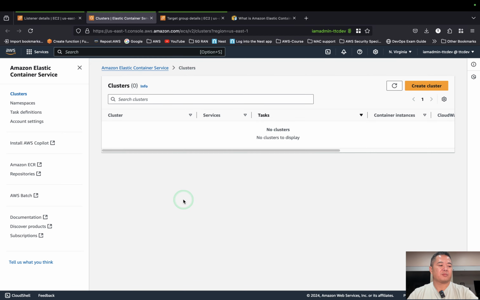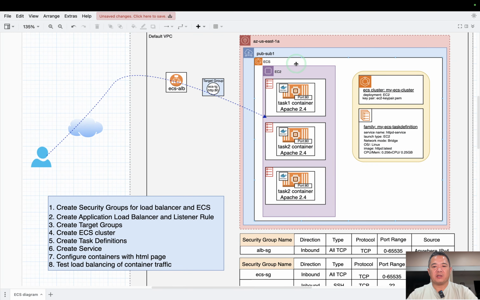There it is. Back to our diagram. So now we need to do this. We need to configure this whole environment right here. So we're gonna have to create an ECS cluster name, and then the deployment type is gonna be EC2, create a key pair for it, and then we'll go ahead and follow up with the task definition itself.